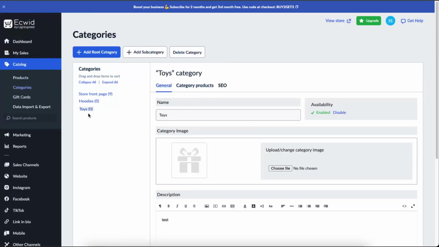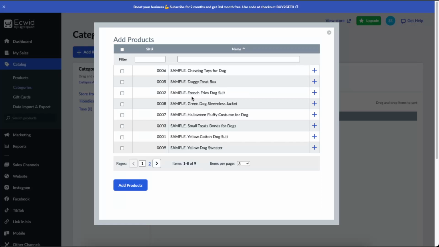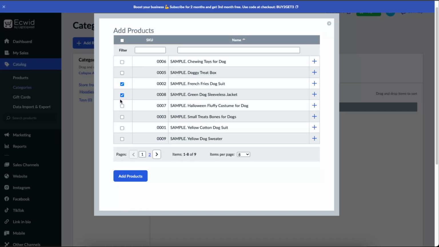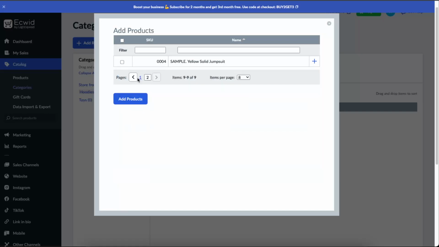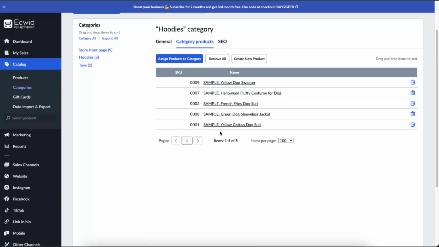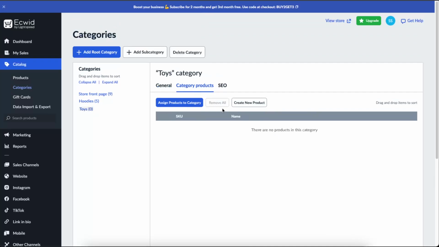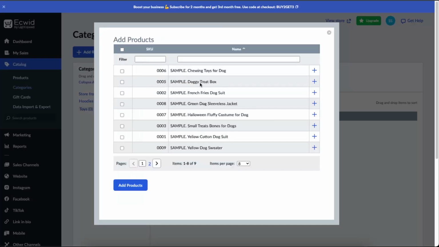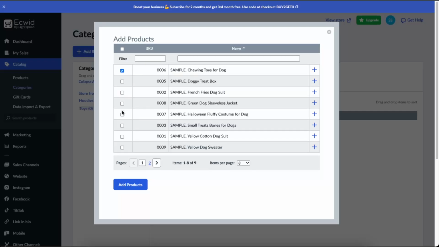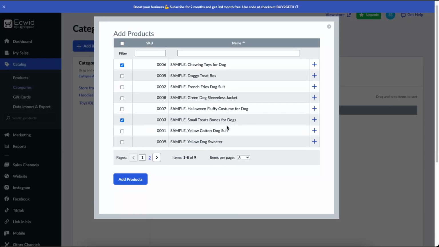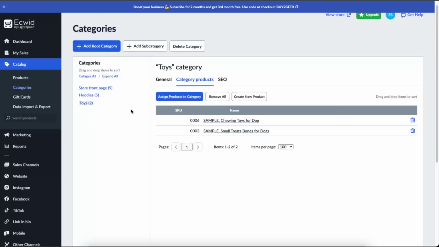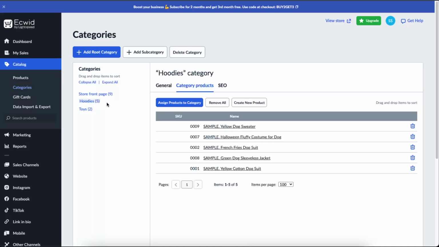Now you want to add the products to every single category. So for example, let's choose hoodies, then category products, and assign them. So dog suit, jacket, costume, suit, sweater, and that's probably it. Add the products. Here it is. I believe you can add up to 10 products here, if I'm not wrong. Now here we can also add toys, just like so. Add the products, and now you have 2 categories with the products.